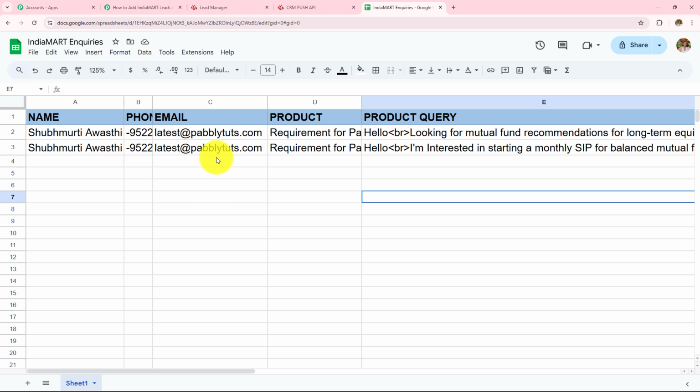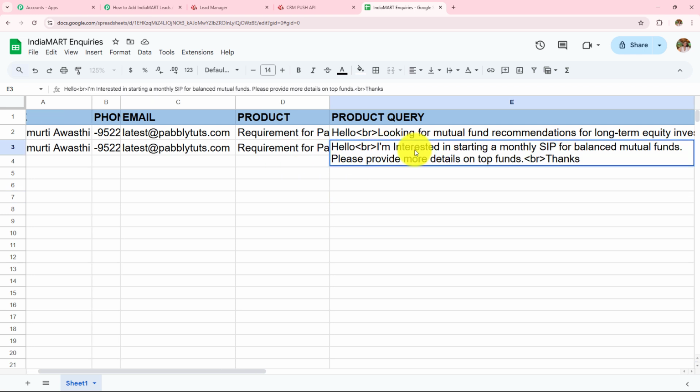The name, phone number, email and the product name is same because I have sent the query from that same profile itself. Here we can see that the query has changed. This time we added, hello, I am interested in starting a monthly SIP for balanced mutual funds, and that query is over here. And here we can see that we have added all the details here in this spreadsheet.